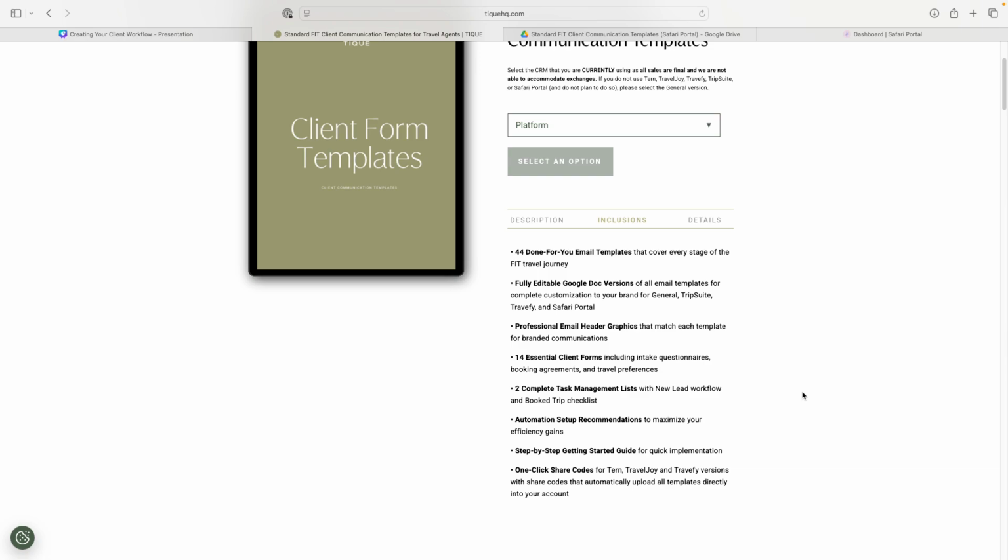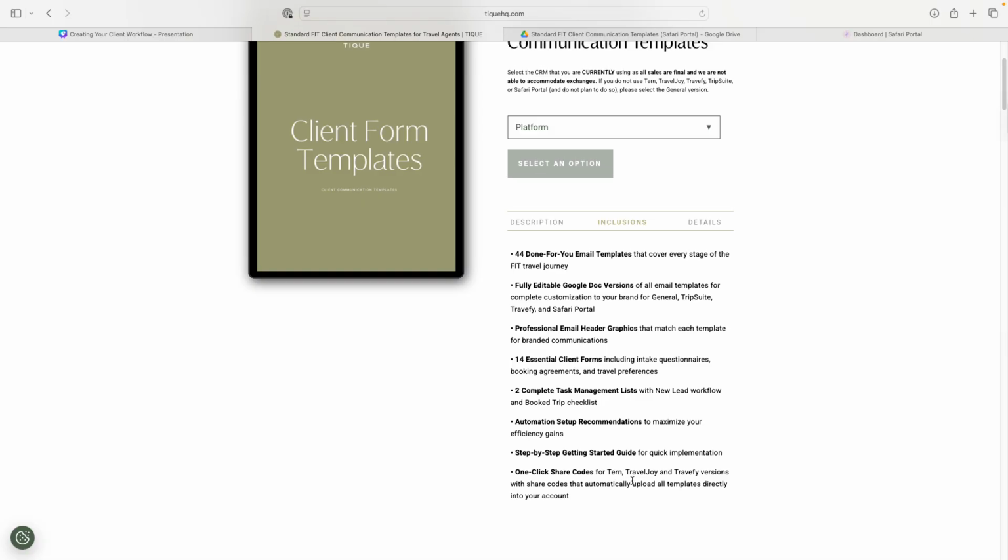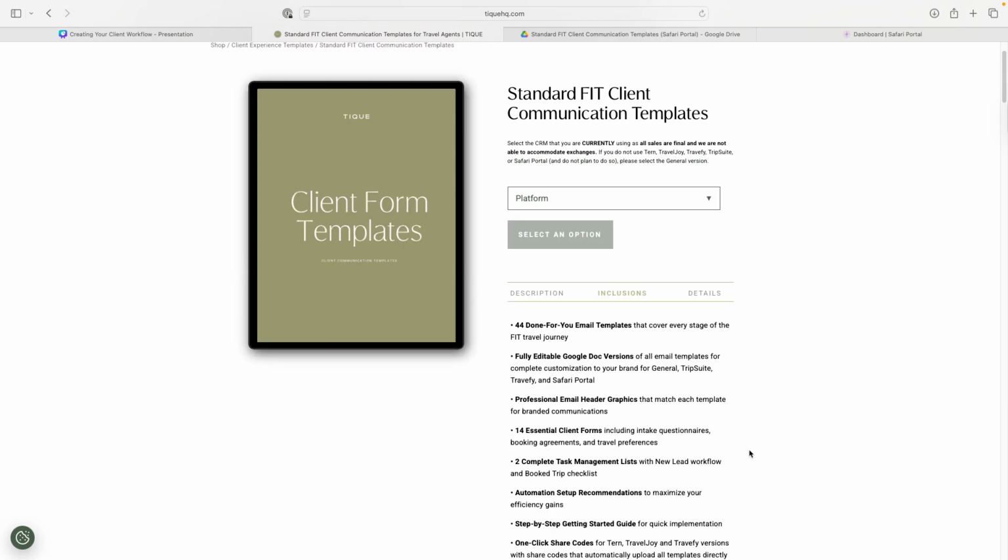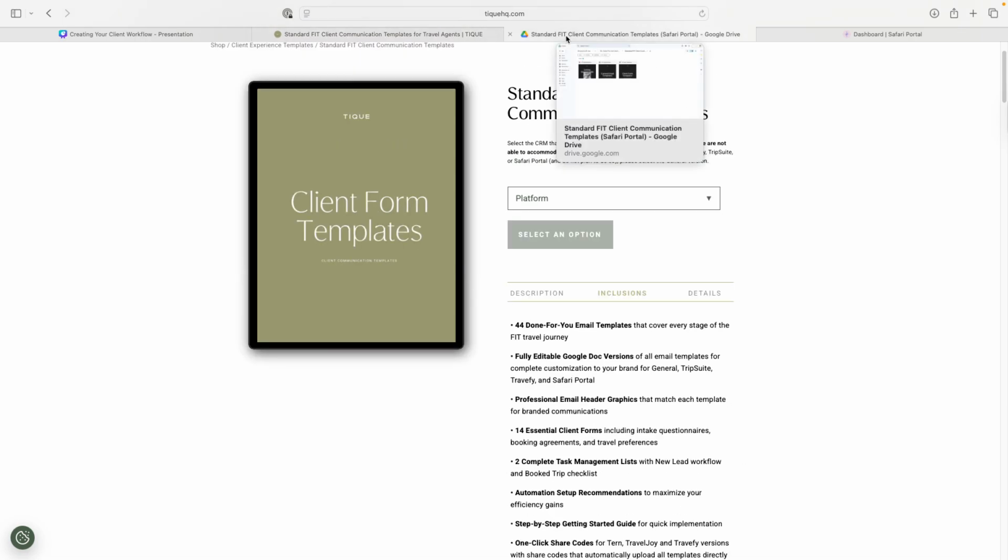We have client forms. We have the task sets, so for new lead and booked trip. And then we have a step-by-step getting started guide for quick implementations. Share codes are not included here because this is not a platform that allows us to create those and make the implementation like with the click of a button. This platform does not have that. So this is going to be a fully manual build for you to get the templates into your account.